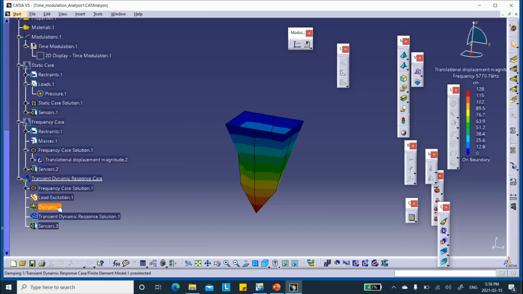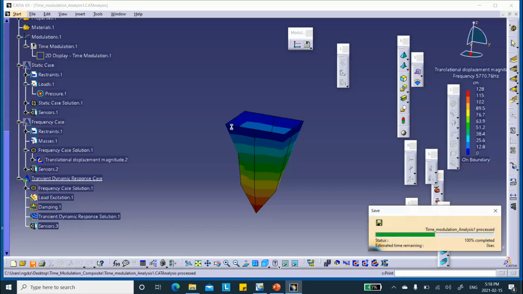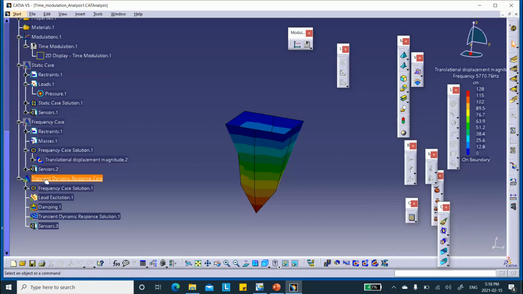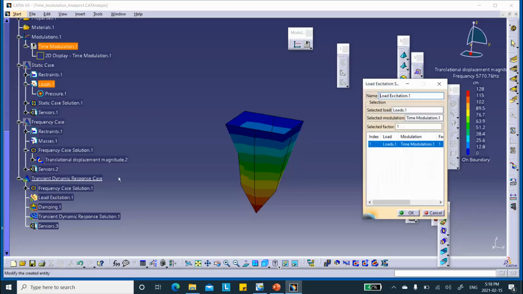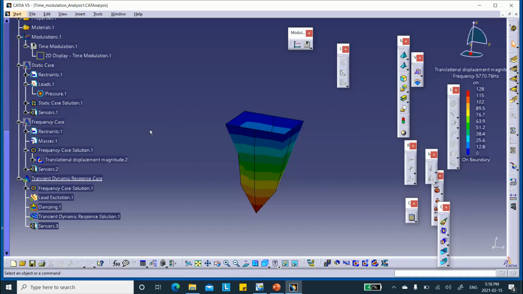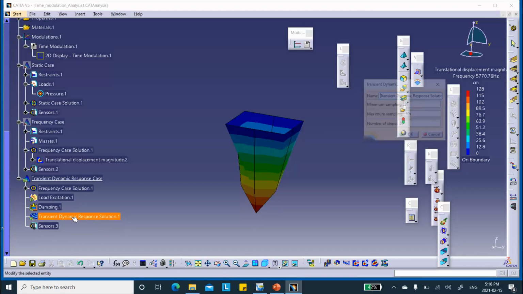Now, I'm going to come to this issue of damping later on. Right now, let's go ahead and run it. First of all, save it. So all I did was to define a modulation, and then double click on this load excitation, okay? And let me show you what I did. I selected the load from the static case, 100,000 Pascal, and the modulation that I defined, that curve that I defined, okay? Now, one other thing I want to do, the total time of the dynamics simulation. Double click on it.